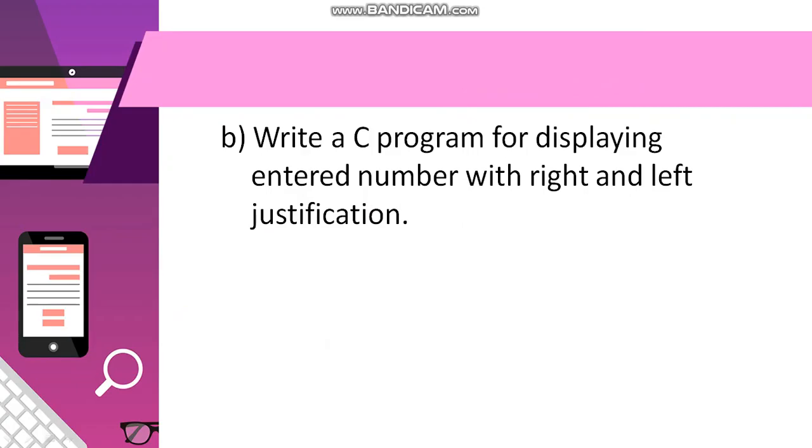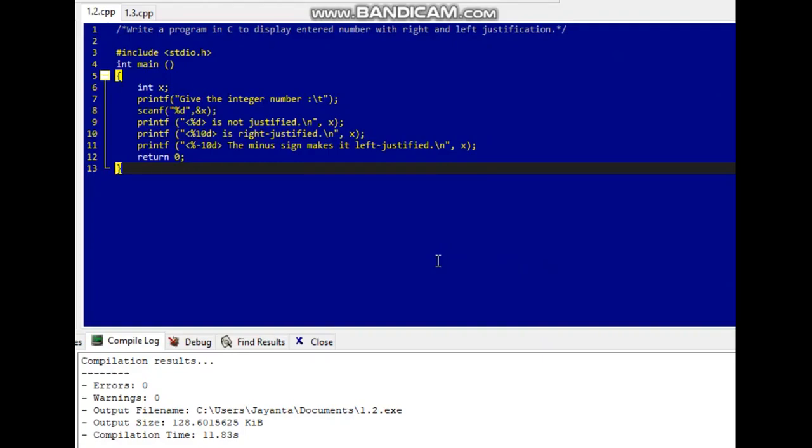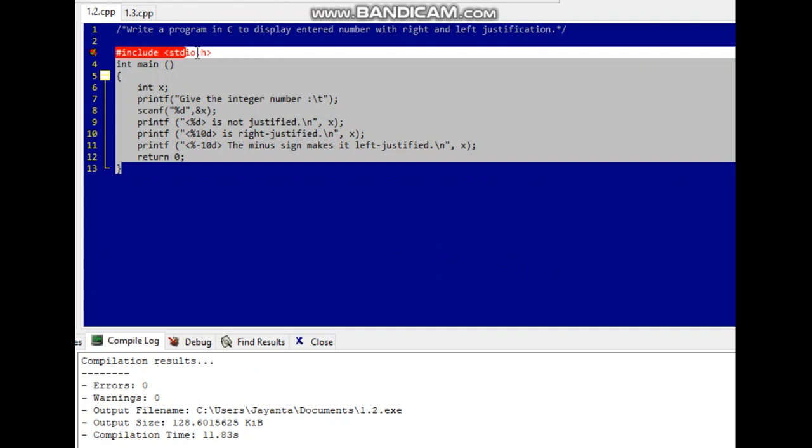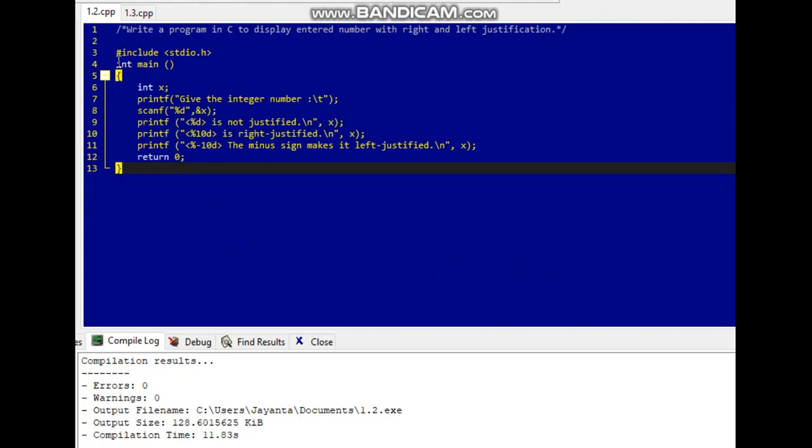Now we are going to solve this question in C programming: write a C program for displaying entered number with right and left justification. Our next program is write a program in C to display entered number with right and left justification. So first we have to write #include <stdio.h>, that is standard input output header file, and next the main function.